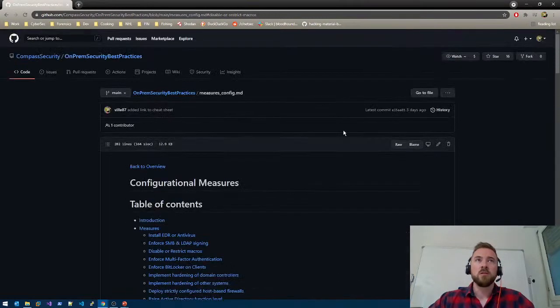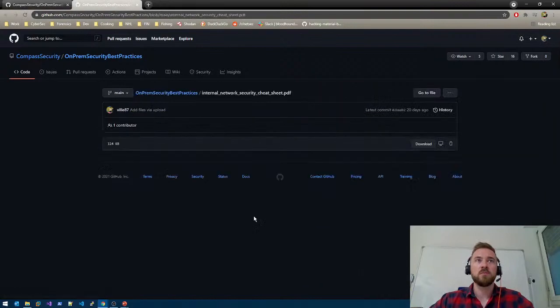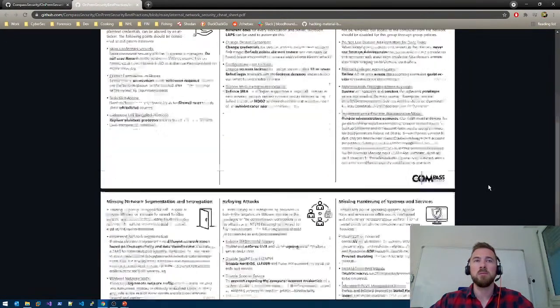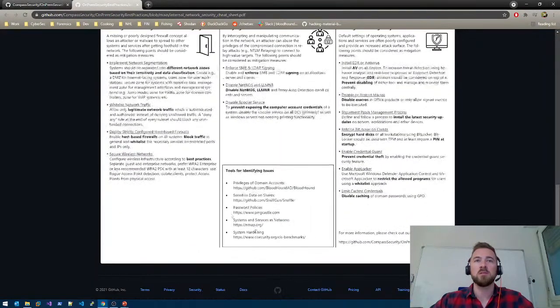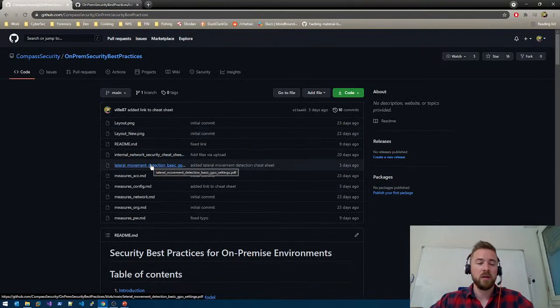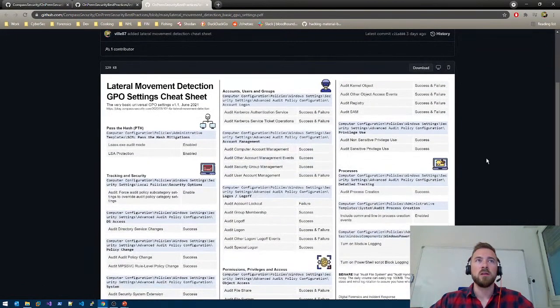I also mentioned the cheat sheet we have. So we actually added two different cheat sheets. One is the security best practices cheat sheet, which in a few points lists some important measures and some tools. And the other one is about identifying lateral movement, which contains a list of basic group policy and audit policy settings you should activate.